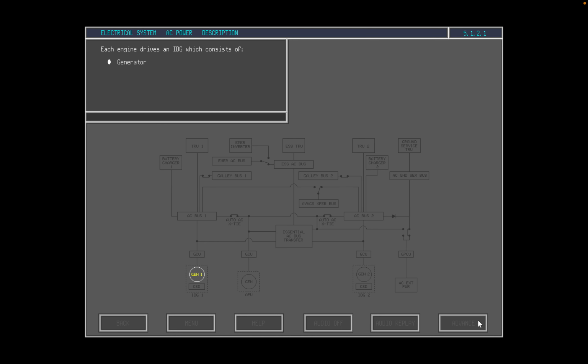Each engine drives an integrated drive generator, which consists of a generator and a constant speed drive, which ensures that the generator operates at a constant 12,000 RPM to produce AC power at a frequency of 400 cycles per second. A generator control unit connects each generator to the electrical system and automatically disconnects it in the event of a fault. The APU-driven generator supplies AC power both on the ground and in the air. The APU operates at a constant speed and therefore does not require a constant speed drive.